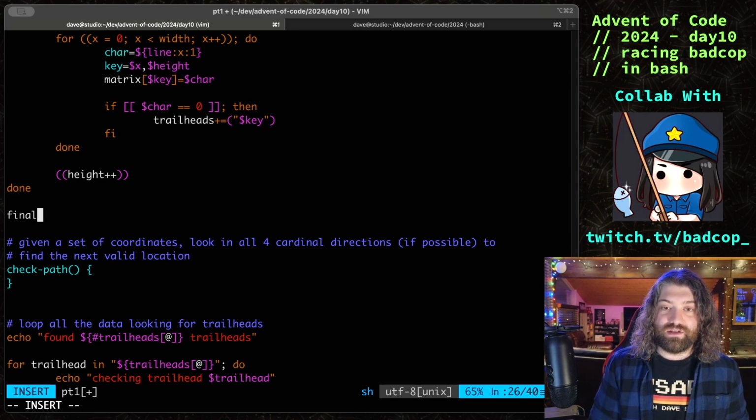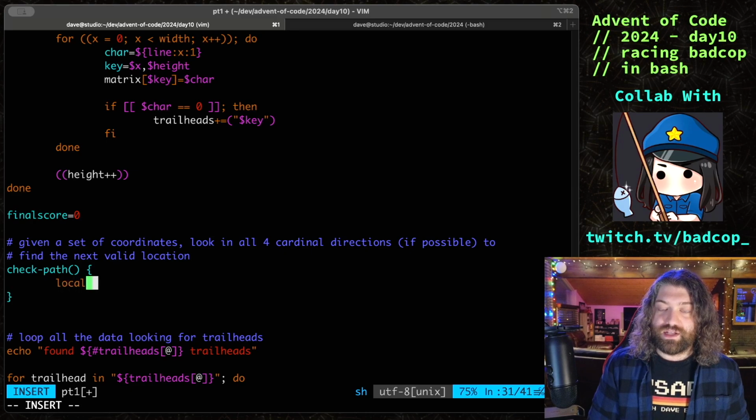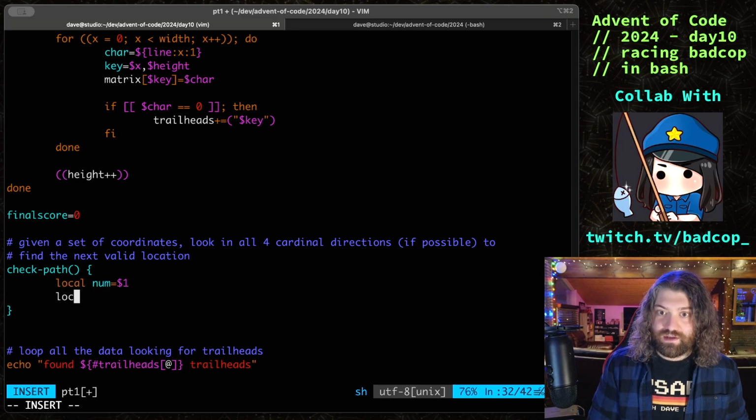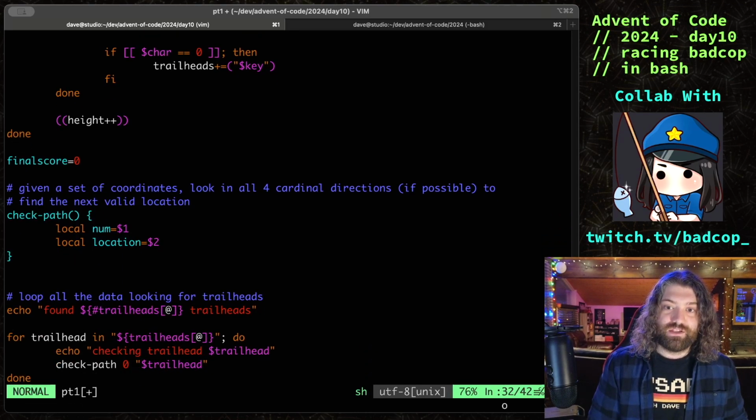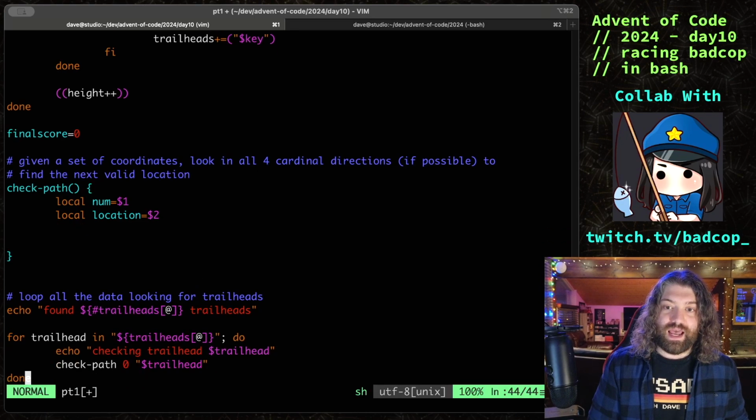Let's do final score equals 0. We'll just have a running total of this. So let's do local number equals $1, local location equals $2. What I mean by that is for here, instead of just giving it the trailhead location, we'll also give it the number 0. So we know that we have a 0, and we're looking for this.